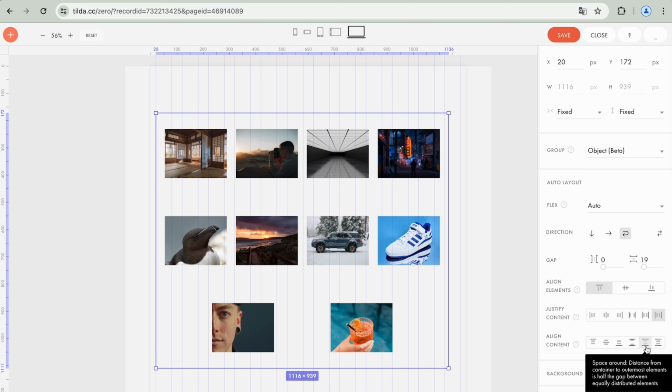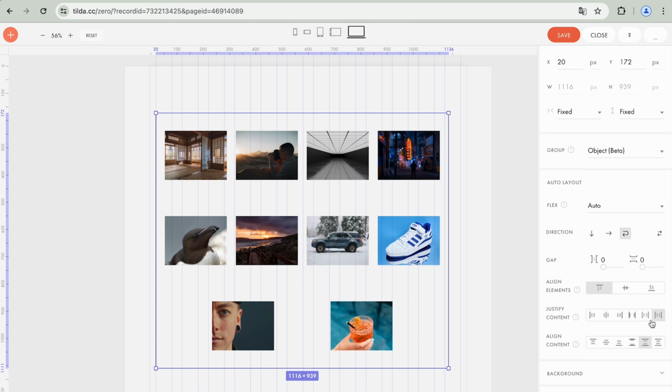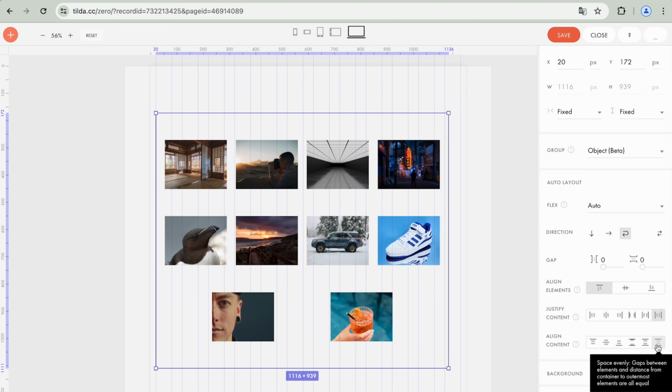I noticed that the setting didn't work. The spacing from the top and bottom rows to the container is not half the distance between rows. This happened because earlier I set the gap setting to 19 pixels. I'll remove this value. All done. The last setting here, called Space Evenly, ensures that both the spacing between the rows and the distance from the container to the outermost elements are equal.